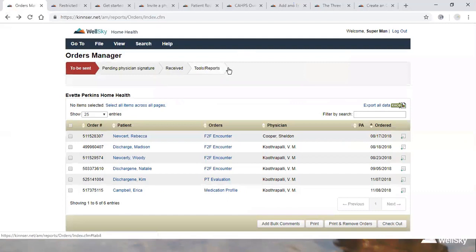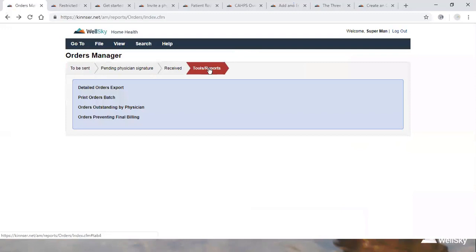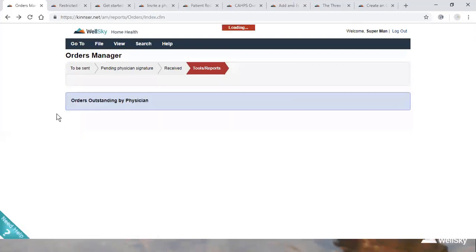So underneath Tools here, this is where you will actually check to see orders outstanding by physicians, and then which of those orders are actually preventing final billing. Let's talk about these two areas here. Let's go to orders outstanding by physician.